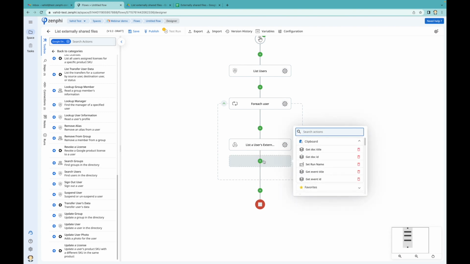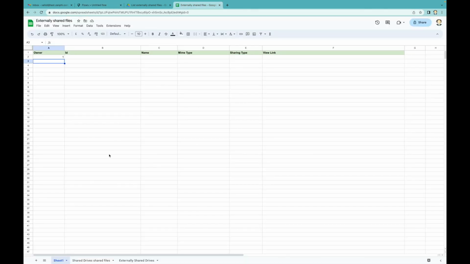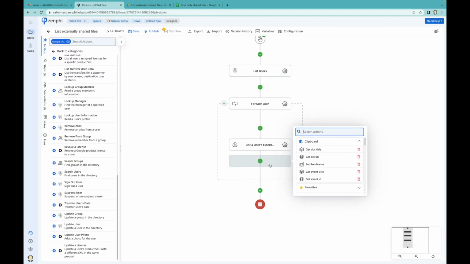In the next step, I'm just gonna add the result. If anything is found, I'm gonna add it to a Google Sheet. I've prepared a Google Sheet here, so we plan to capture this information for each of the files. Now let's go and populate that sheet. Say add multiple rows.